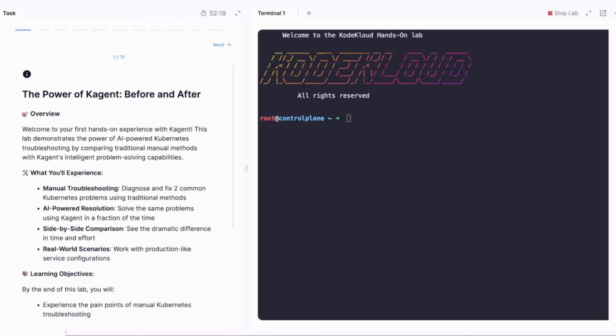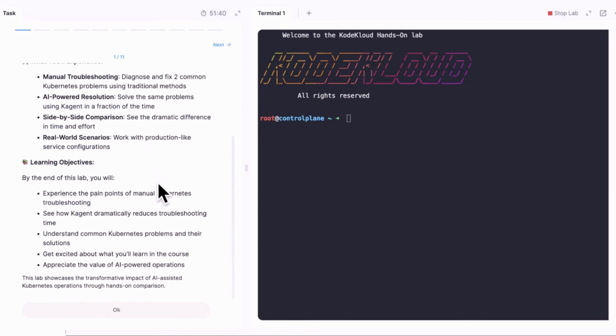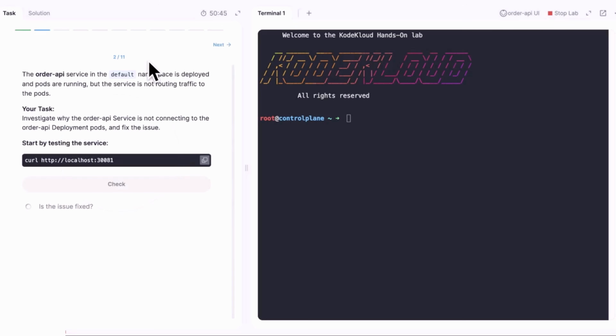This is a hands-on lab from the Kagent course on KodeKloud. Task list on the left, a real terminal on the right. And the lab is set up as a before and after. First, we troubleshoot 2 broken apps by hand, the way you'd normally do it. Then, we hand the same problems to Kagent and watch the difference.